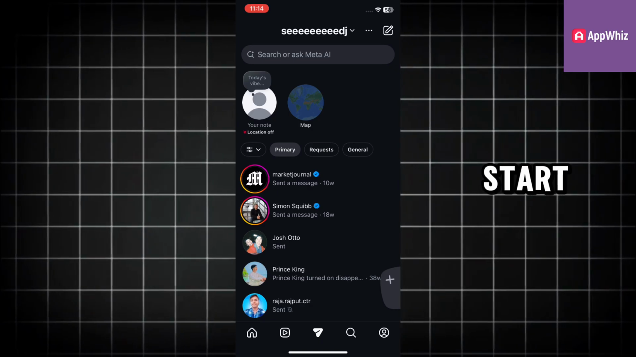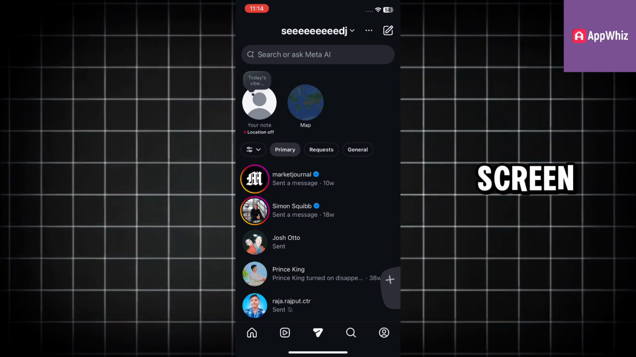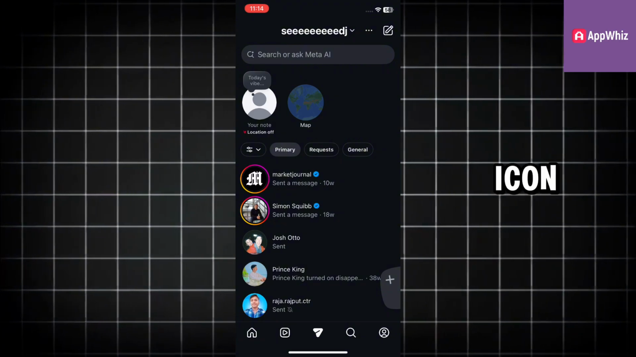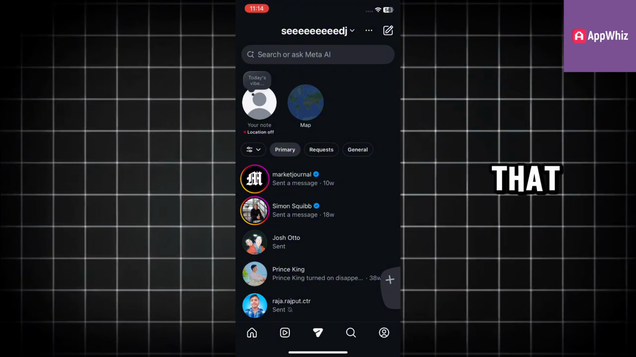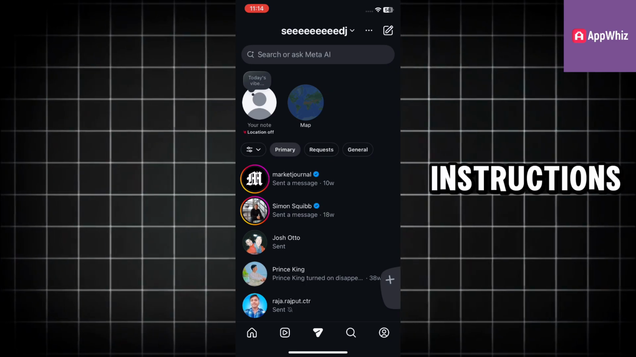To start, open the Instagram app and go to your direct messages at the bottom of the screen. Then tap on the Instant icon in the bottom right corner. After that, tap on How It Works to get a quick overview, and swipe through the instructions.